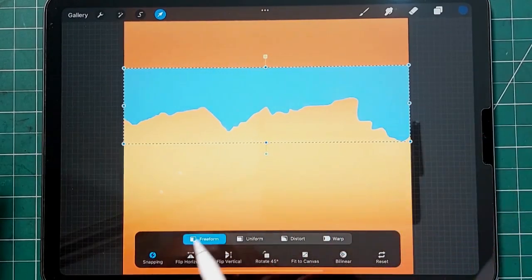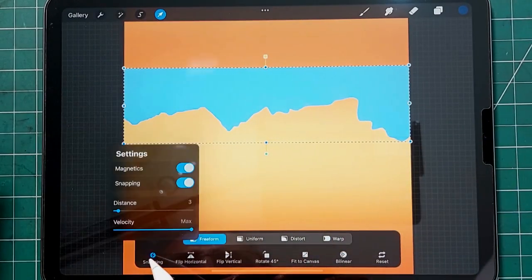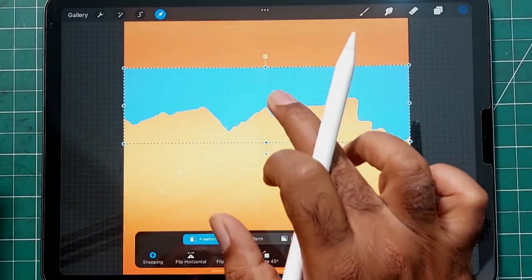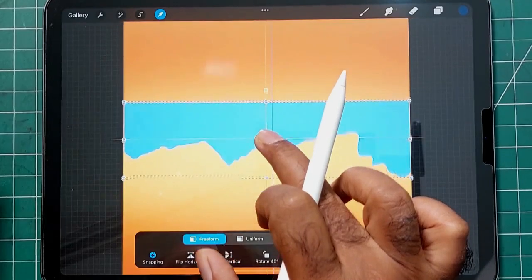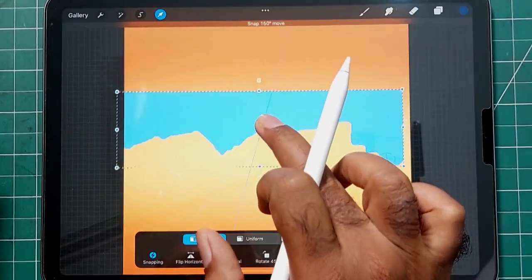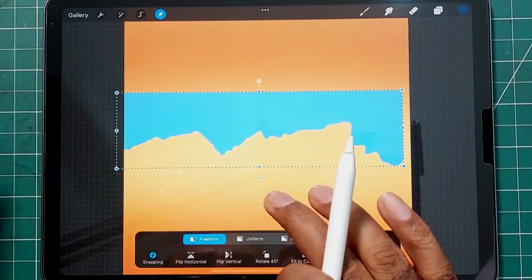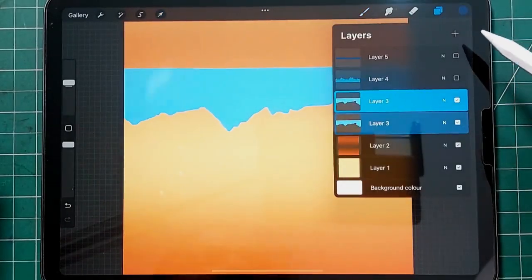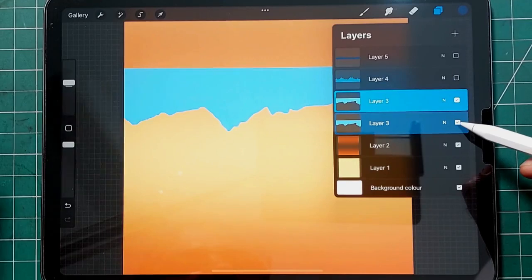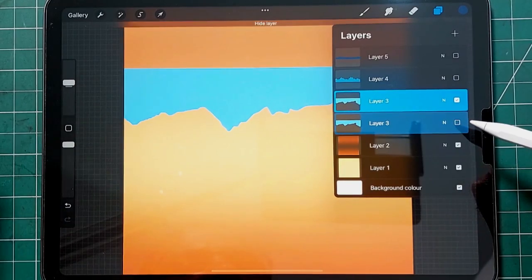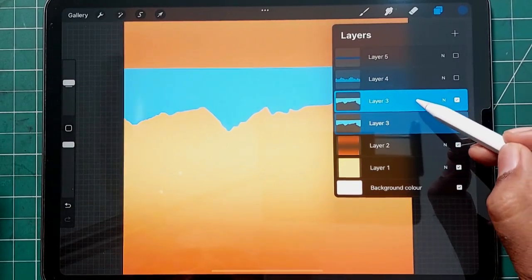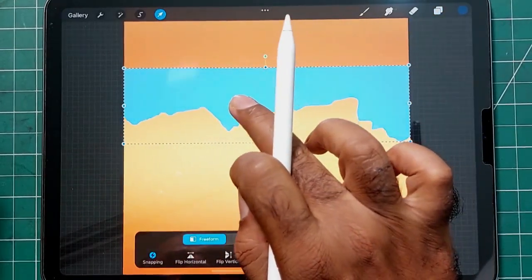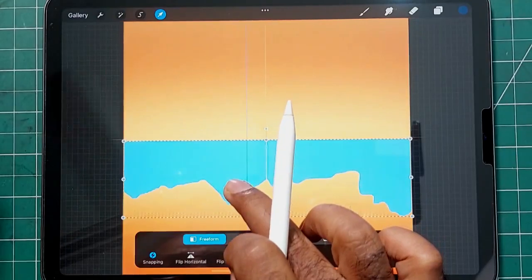Okay, then snapping is enabled. Magnet and snapping is present. Okay, so now I can pull it down. I don't want to see this. Now only the layer in the top, I just select it and I'm trying to pull it down.